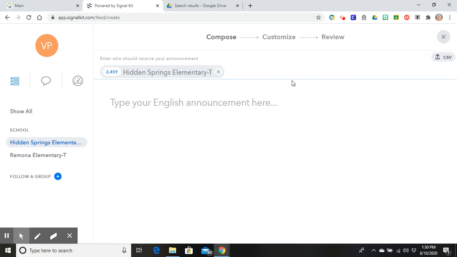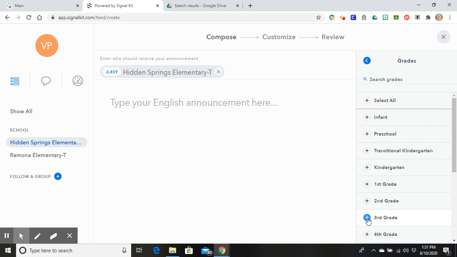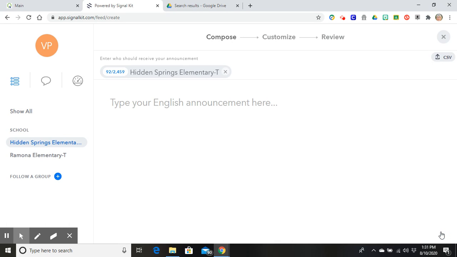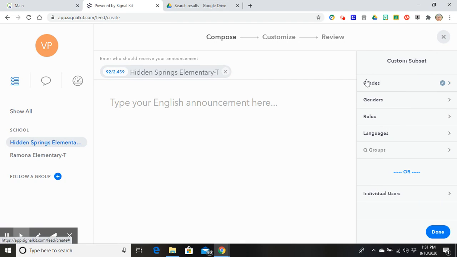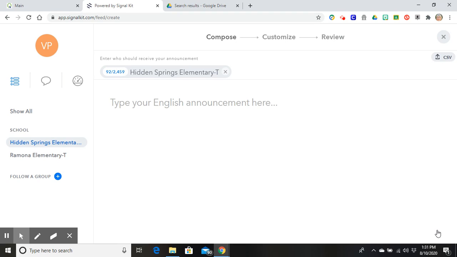And then here you will see that it's to everybody. It's the teachers, the students, the parents, nearly 2,500 people. You do not want this message going to everybody. So you're going to click on this blue box right here. Let's say I want it to go just to my third grade students. I'm going to hit third grade, and I'm going to hit done. Then if I click on this again, I could hit roles and say, I just want this to go to the guardians, not the kids. And then I'm going to hit done. So now that's going to go to 92 guardians of our third graders.